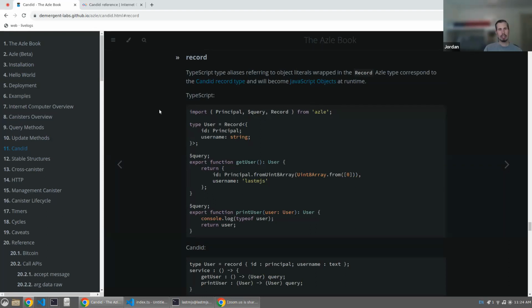So record is going to be your main non-primitive data structure that allows you to create arbitrarily nested or complex objects, right? Plain data objects. We're not talking about object-oriented programming or classes or anything. We're just talking about plain data objects that just hold payloads of data. And it's pretty simple, right?